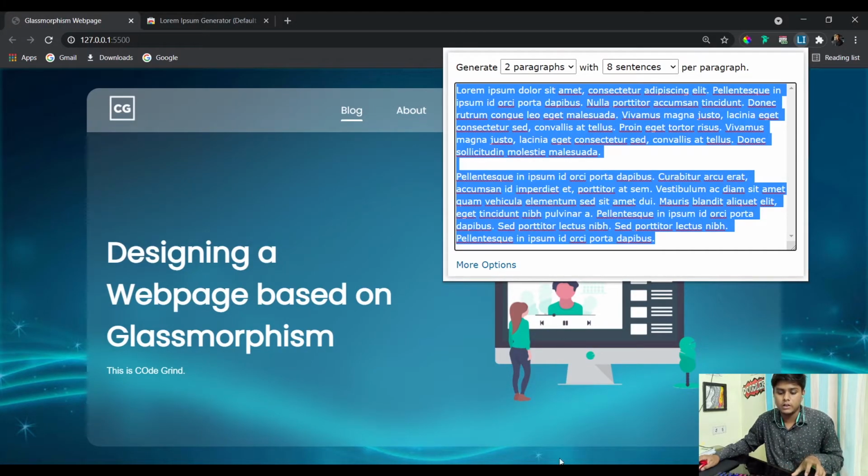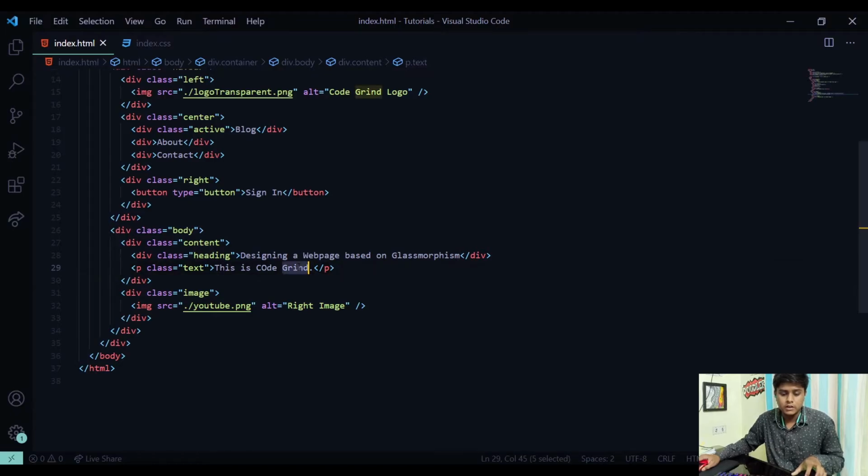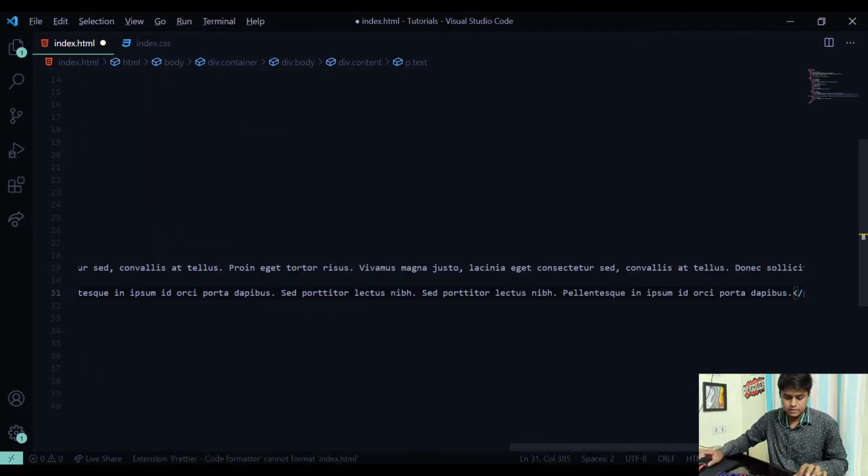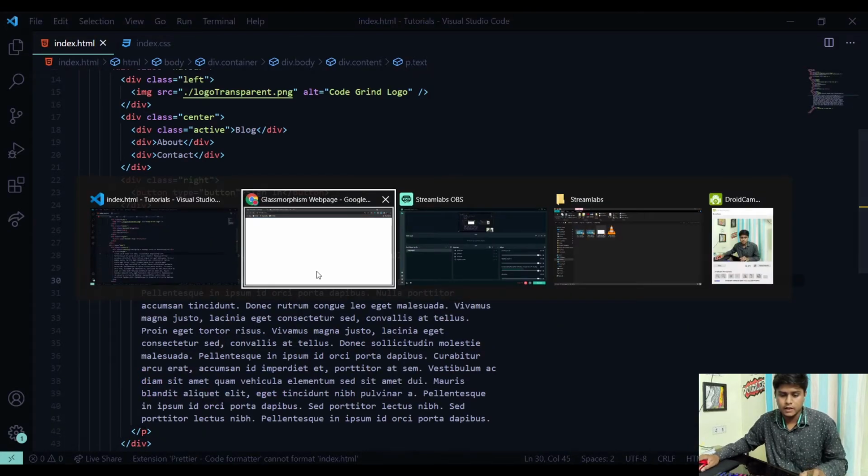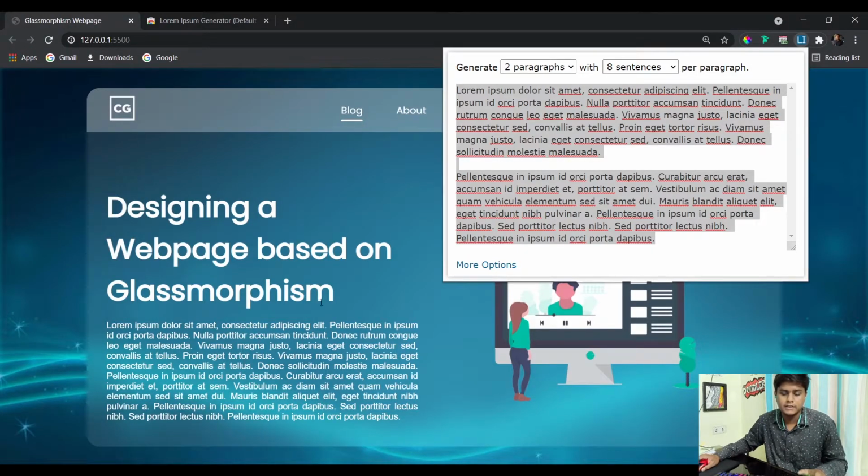Simply click on Control C, and over here, instead of this text which I wrote myself, simply paste this one, hit save, and over here you see the dummy text has been applied. Believe me, it is a very useful one when you are working on a website and you want to see how a text will look on your web page. So just click on this extension and you will get the dummy text.